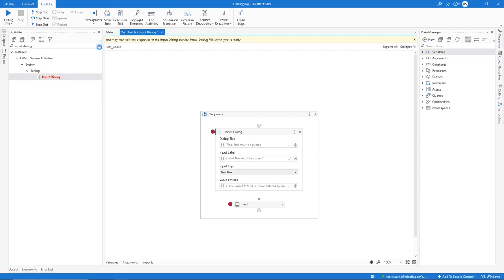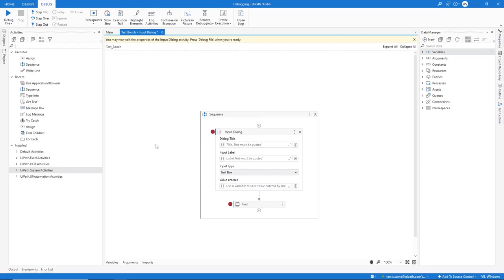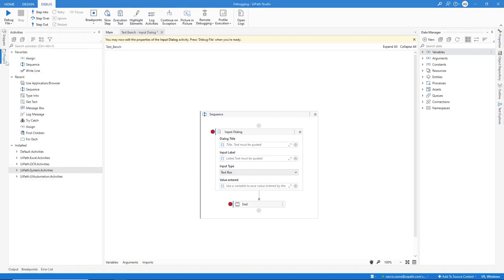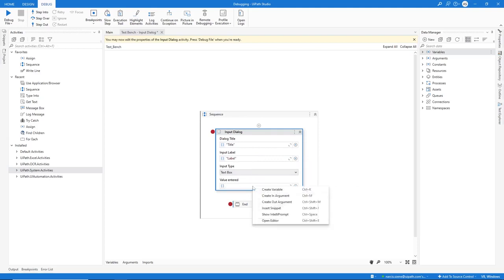A separate workflow file is created. However, it's not visible in the project panel. If we close this file without saving it, we'll lose the test workflow. OK, let's fill in the title and label fields. And create a new variable in the result field, input text.